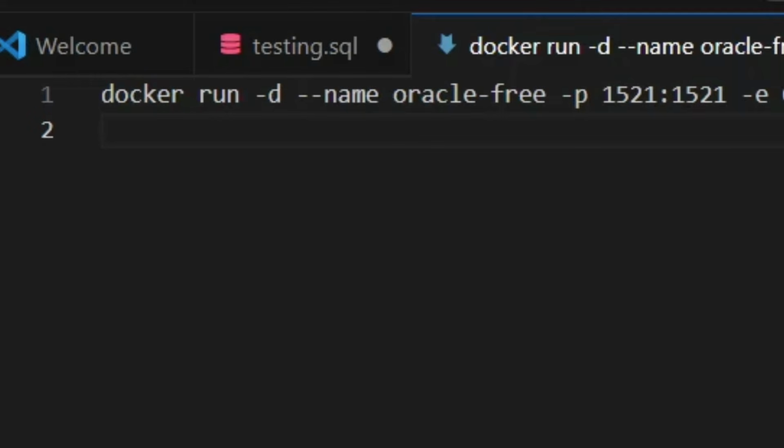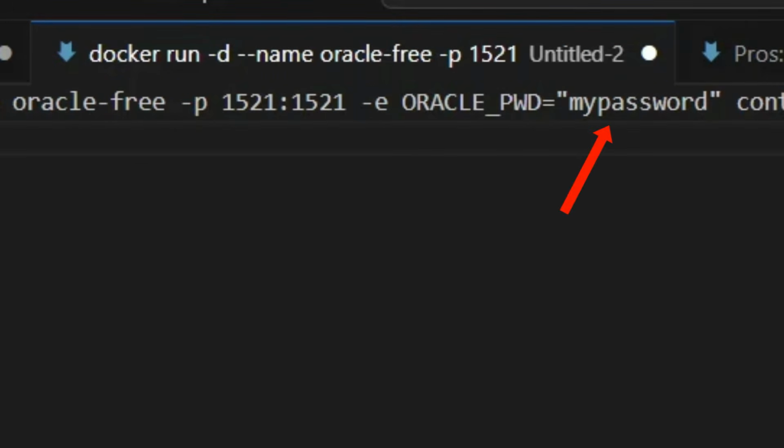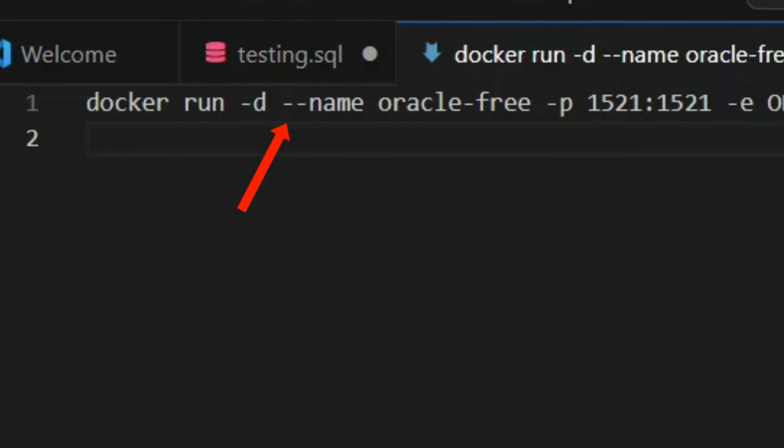It maps port 1521 for SQL connections, which allows you to connect to the database using 1521. It also sets your initial system password, which is my password in this example. Feel free to change this to something else if you like. This is the password we will use later in the video to log in using our SQL editor. Notice there are 2 dashes before the name parameter. If you add a single dash, then you'll get an error.